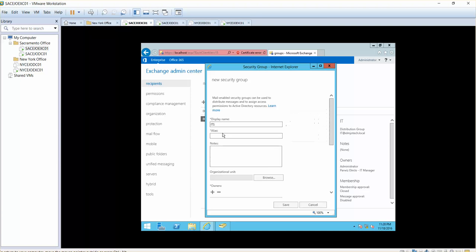Again, it always depends on your company's policy whether you want to use separate groups for security and mail-enabled or distribution groups, or you want to use one group doing both jobs of security and distribution. So it all depends on you, but a security group is always good if you want to create fewer groups in your Active Directory or in your Exchange environment.